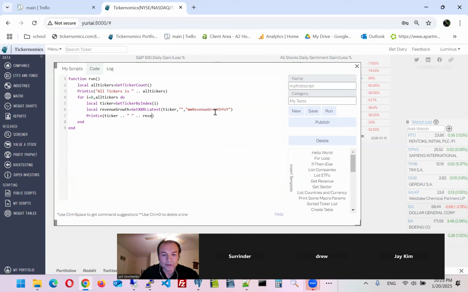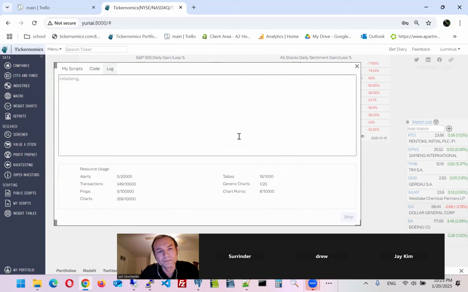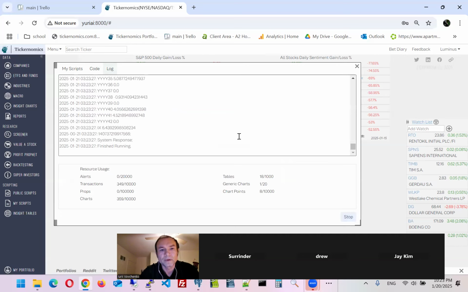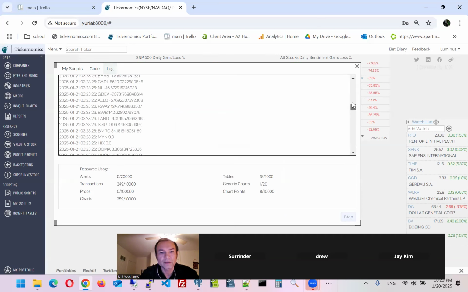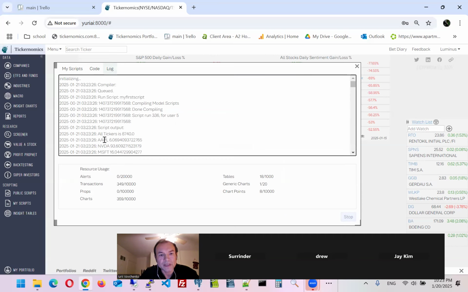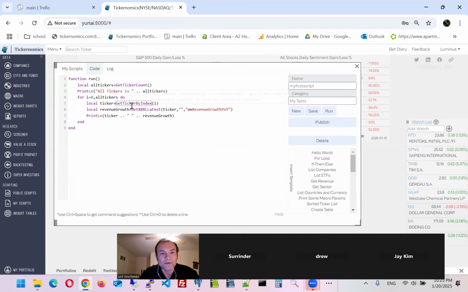If I use control space, it gives me suggestions, by the way. So the hint is right here: control space to get comment suggestions and control D to delete a line. So that's it, ticker, revenue growth, right? So save, run. So we got, starting with Apple, all these numbers printed, and now we can complement it with if statements.